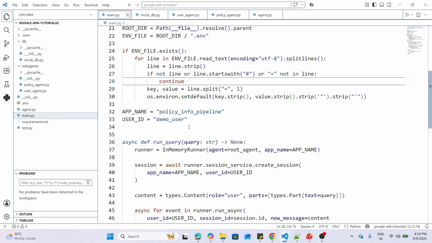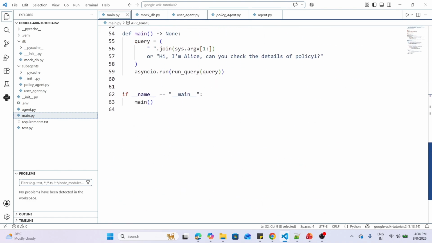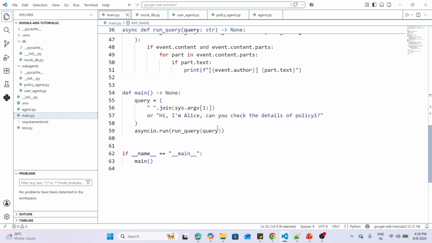Okay. Then come here. So basically we are running it with asyncio run and the run query. We are calling this function, and we are passing this query object. So query is nothing but what the user has typed. We are passing that object, that information here.